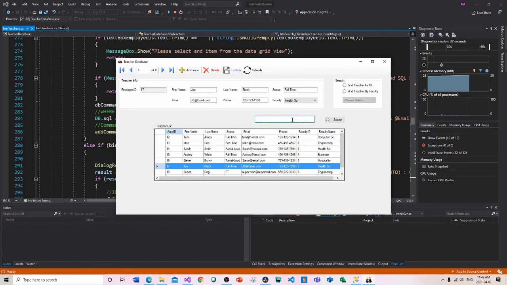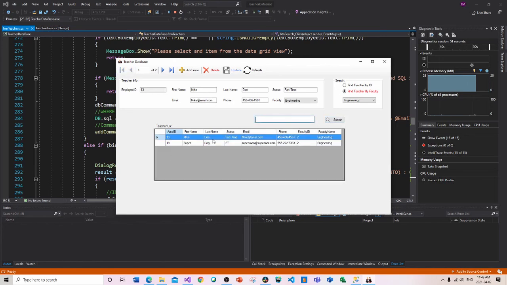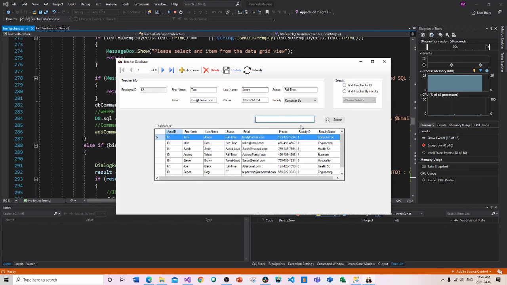So let's do this one now. Find teacher by faculty. So let's go to engineering. And I see that number 13 and number 19. So search. So 13 and 19 here are both in engineering. Okay, so let's refresh that.